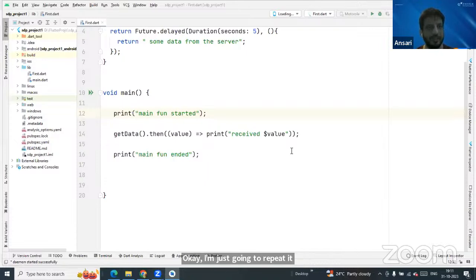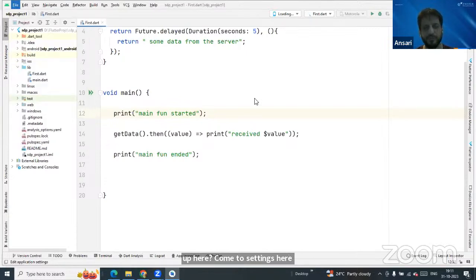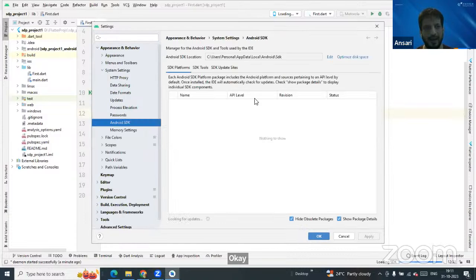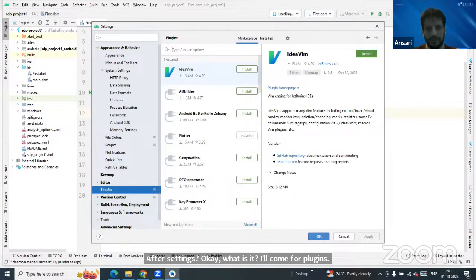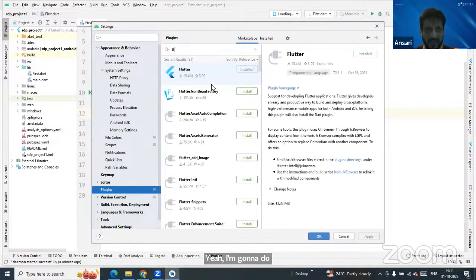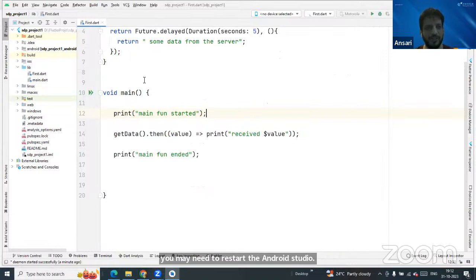How I set up here is, I come to File, then Settings. After Settings, I go to Plugins. Here I type Flutter. If you have not installed the Flutter plugin, you can install it from here. After you install, you may need to restart Android Studio. Next, after you finish with Android Studio and set up the plugins, what are these plugins? The plugin is nothing but a bridge between your Android Studio and the SDK.